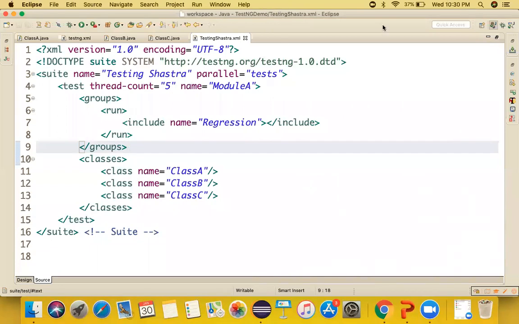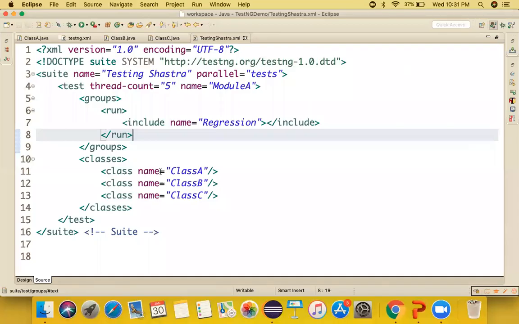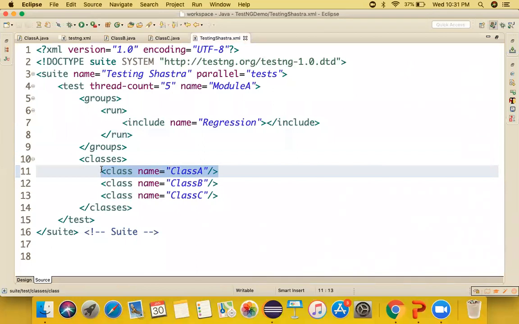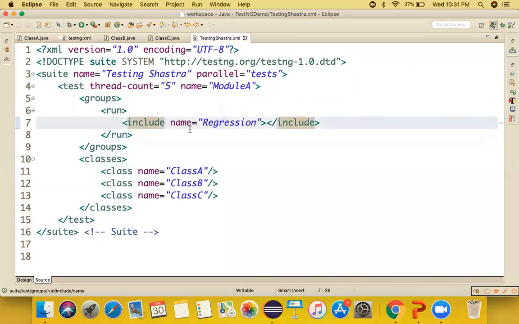Do you guys have any questions on it? Okay, guys, now we have seen how we can include the groups. But there may be a situation where you want to execute all test cases of class A except regression test cases. So how can you do that? In place of the include tag, what you need to mention is the exclude tag. Inside it we need to provide the name, and that is regression.